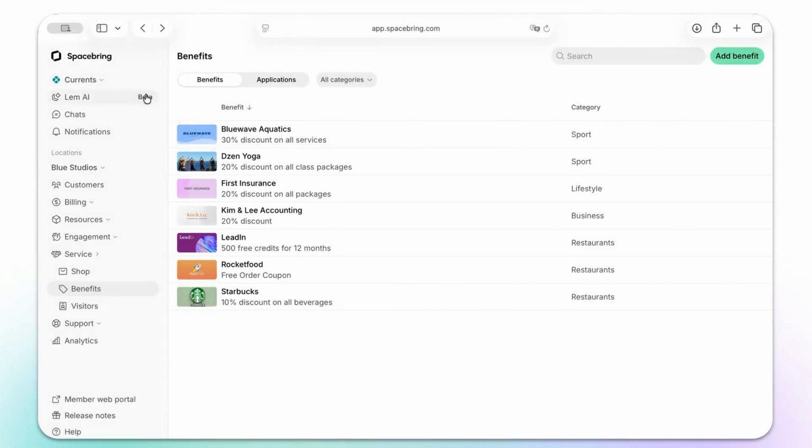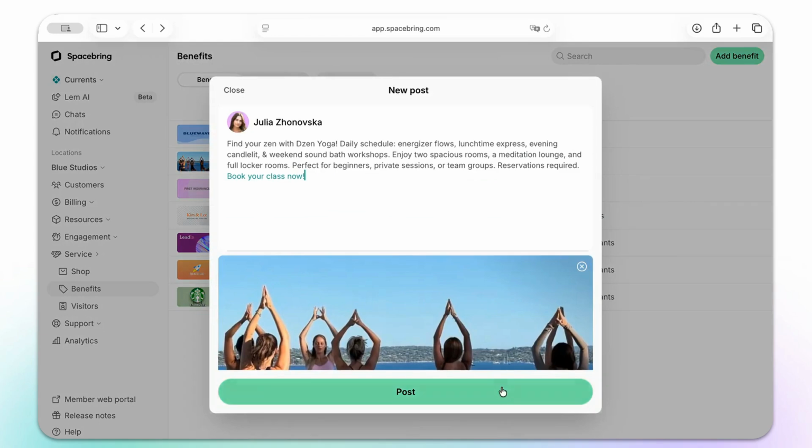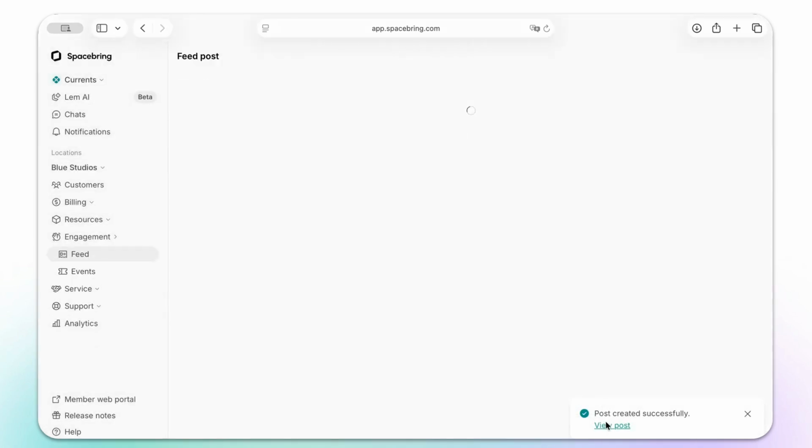To streamline the process, you can ask Lem AI to create the benefit for you. It's the perfect shortcut if you have Lem AI enabled. If you need to modify existing items, click Edit and make your changes. If you no longer offer the benefit, select the Delete option. Use the Promote feature to create a feed post and attract more customer attention to the offer. Once you complete the setup, your customers can begin discovering and claiming their perks.